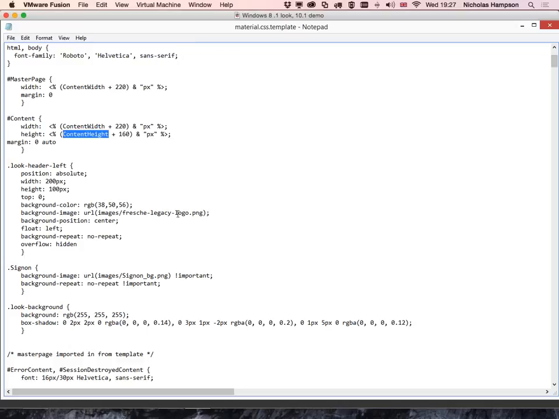If we look at this look header left, which had that logo in it, it says position absolute, width and height, background color, image location, background position, overflow hidden. CSS can take a little bit of getting used to, but it is fundamentally very, very human readable. It really isn't something to be scared of.